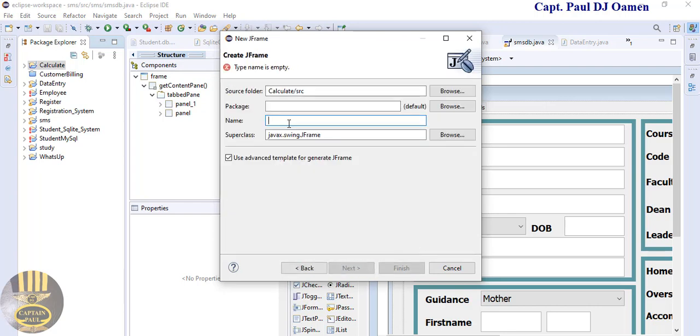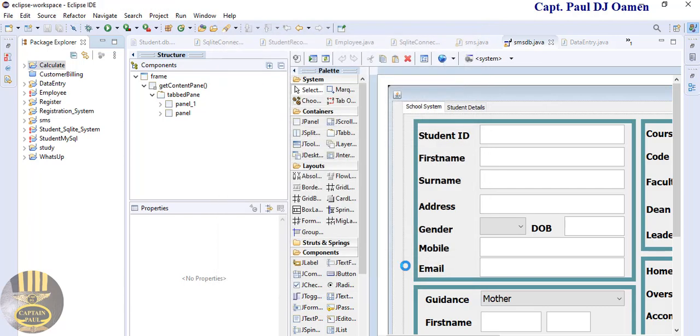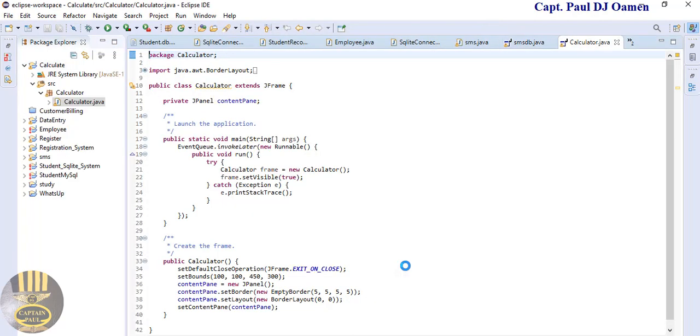Now let's give our project a name. I'm just going to call it calculator right there, and the package name as well. I might as well call that calculator and just click on finish there. All right, the environment is ready, so I'm going to click on design.